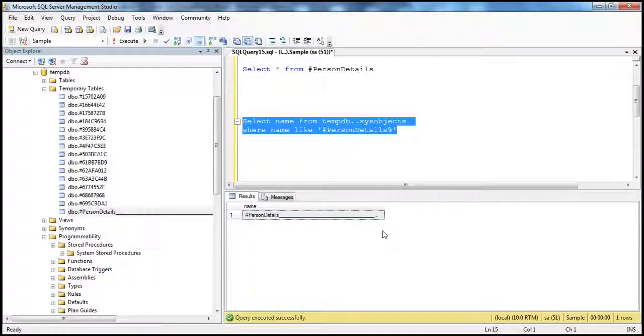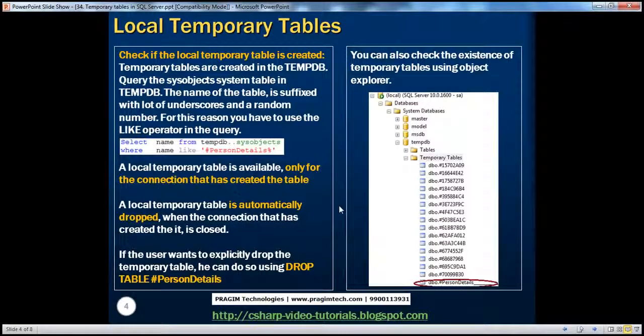Okay, and that returns the name of the temporary table. So there are two ways to check if the local temporary table is created. One is graphically using the Object Explorer window, but you will have to go into the TempDB database and then expand temporary tables folder. And the other way is to obviously write the query against the sysobjects system table. Okay. Now another very important point to keep in mind: a local temporary table is available only for the connection that has created the table.